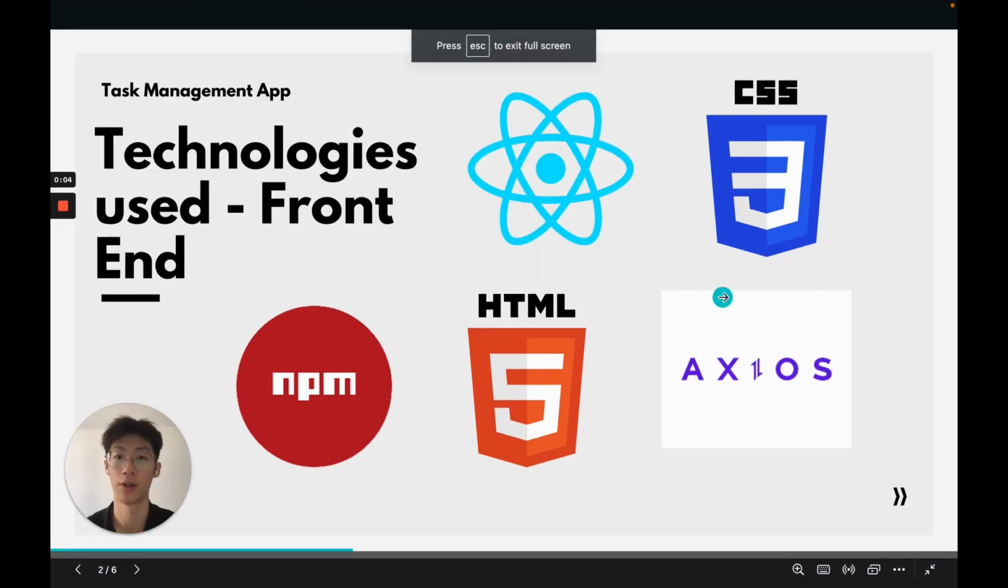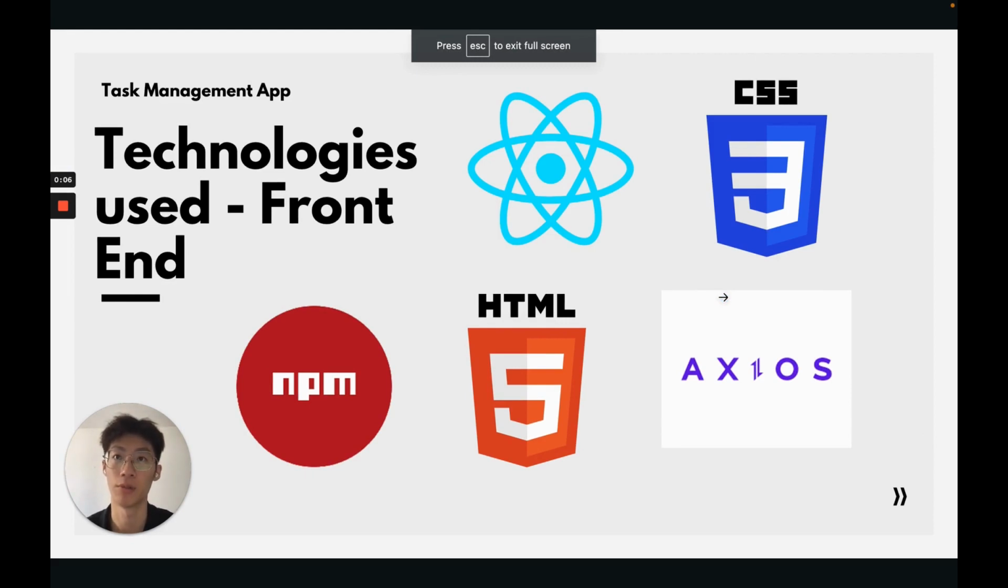So we chose the following front-end technologies, starting with React, because React uses a component-based structure, which makes it much easier to manage complex user interfaces.